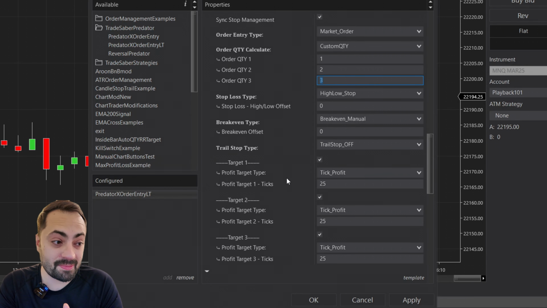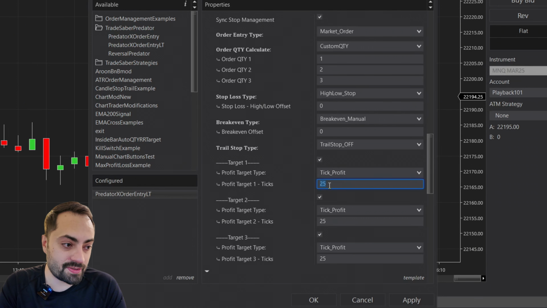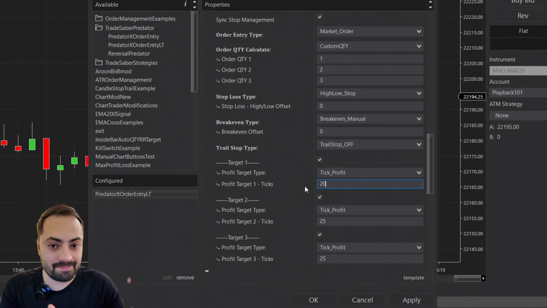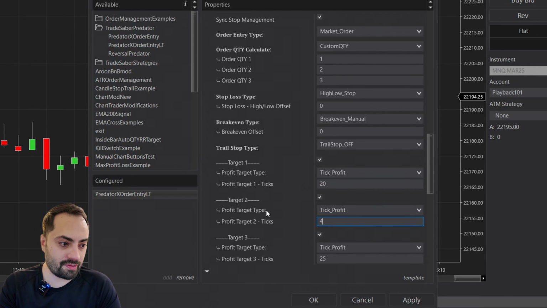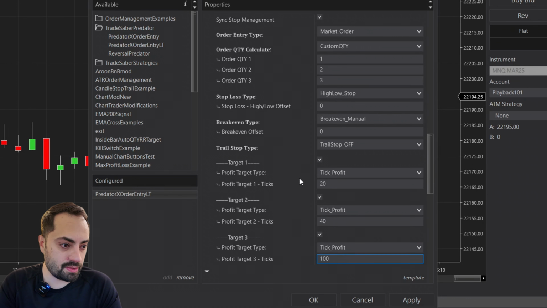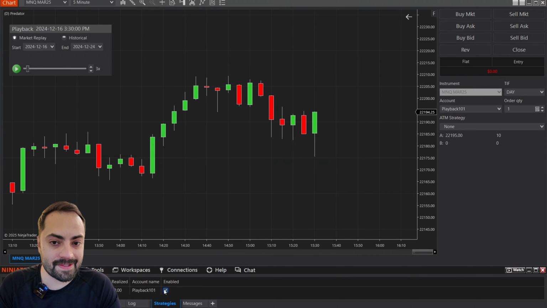Now for the first example, let's go over the tick profit. So tick profit is just how many ticks from our entry point. So 25 ticks will be 25 ticks from our entry point. 20 ticks, 20 ticks from our entry point. And you can change this to whatever you want. So I'm going to do 20, 40, and 100 ticks. Now let's load that on the chart and see how it looks.